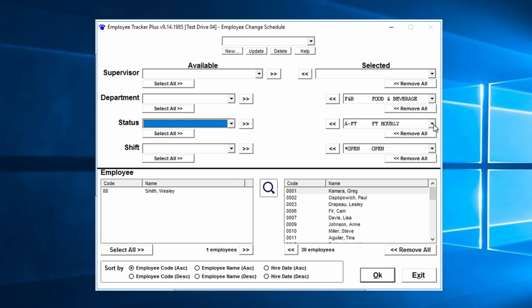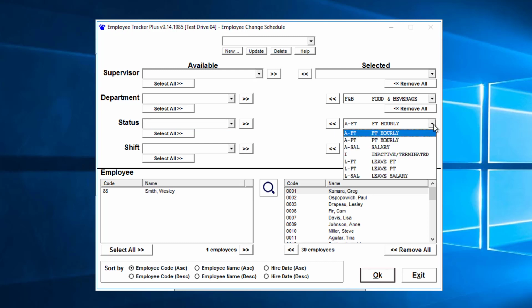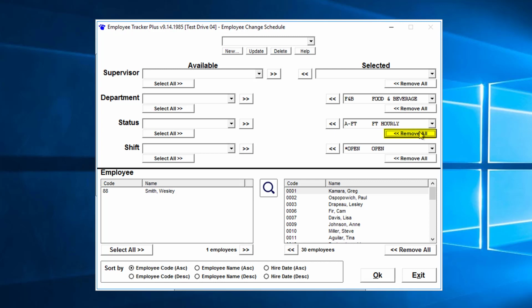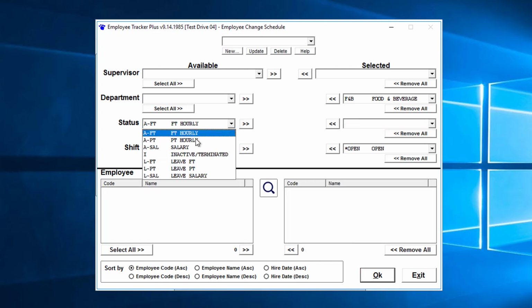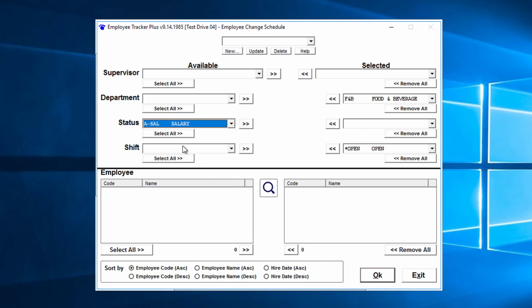So I'm going to go to my statuses here. And I'm going to remove all my statuses. Then I'm going to select salary and move salary to the right-hand side. Okay, now I have all my salaried staff. I'm going to select all and OK.